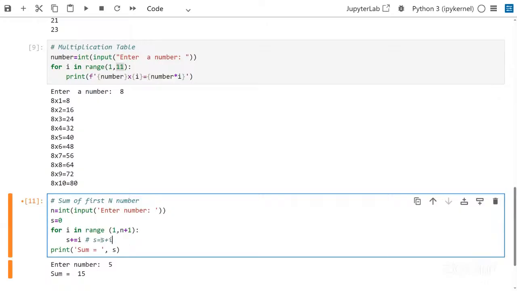This will be like this: s equal to s plus i. So here the value is i. When you are using s plus equal to, we start from s equal to 0. This is the initialization value. And i is the first value from this place, the first index.